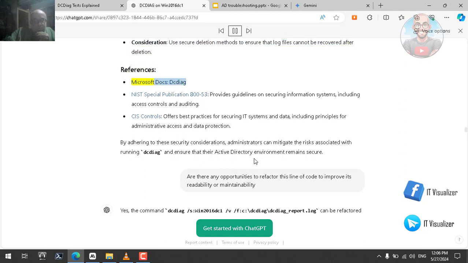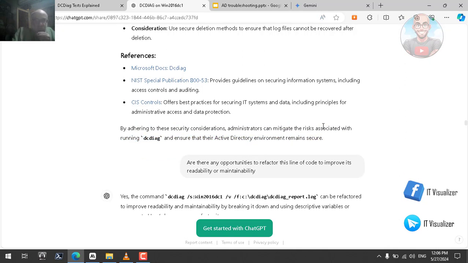References: Microsoft Docs, DCDIAG. NIST Special Publication 800-53 provides guidelines on securing information systems, including access controls and auditing. CIS Controls offers best practices for securing IT systems and data, including principles for administrative access and data protection. By adhering to these security considerations, administrators can mitigate the risks associated with running DCDIAG and ensure that their Active Directory environment remains secure. Very, very good answer if you need to focus on the security when running some commands like this.